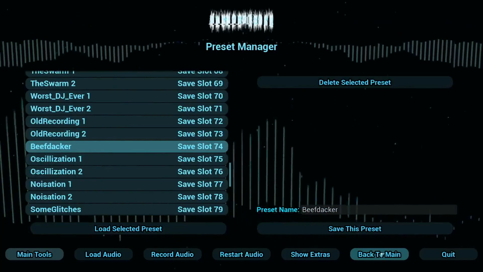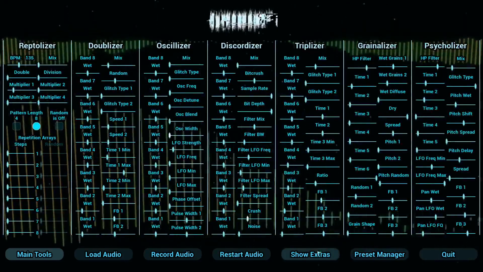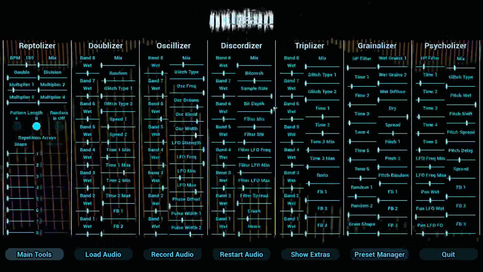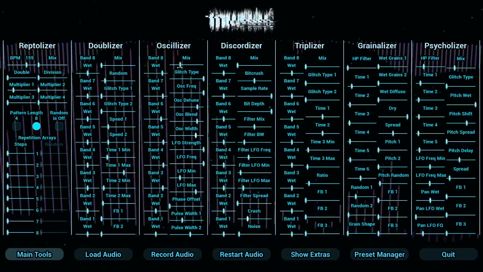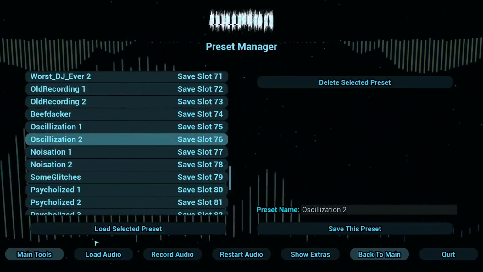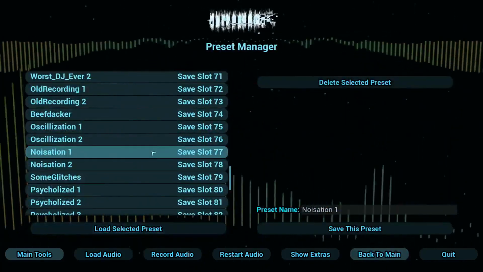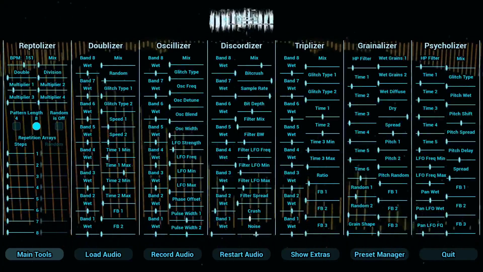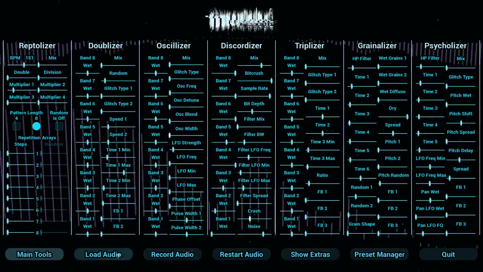Beef Decker, as you can probably guess, is using higher feedback settings here for Granger and Cycleizer. Oscillation, yeah, some frequency modulation from the oscillator. Similar for the second one. Noisation, using here the noise envelope following. This track is extremely dense.